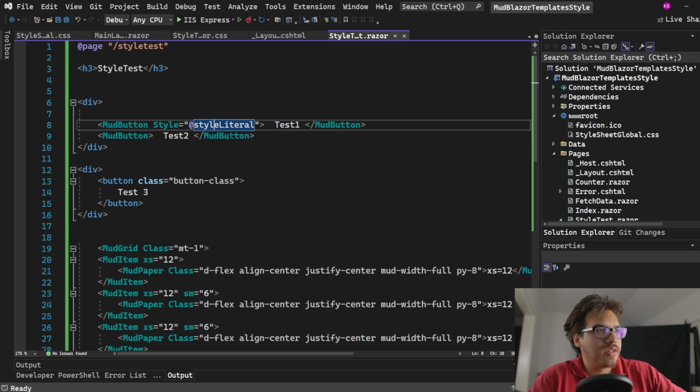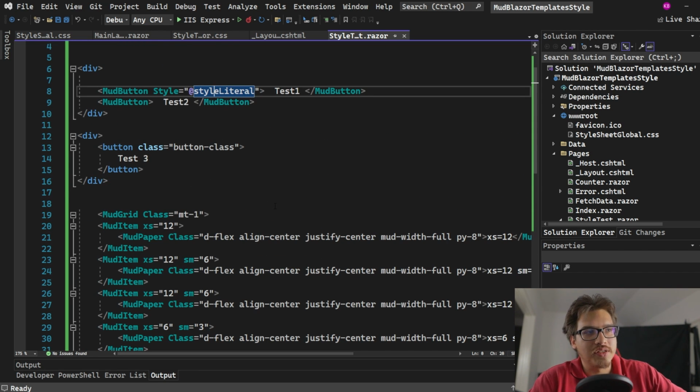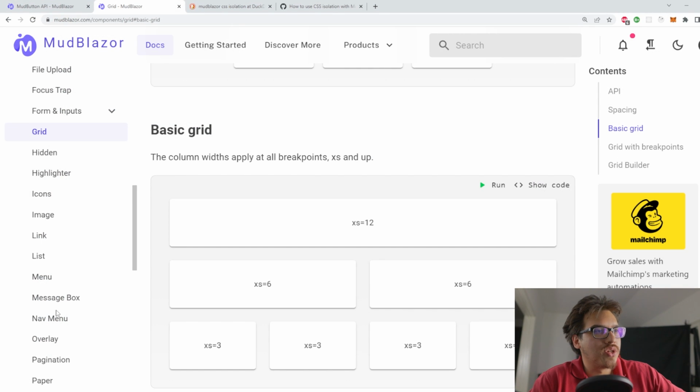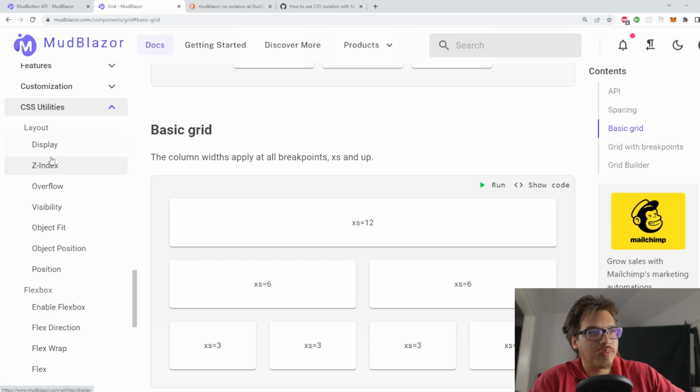You could always make a string literal within the code and then call that down here in your style itself. And in case you need to work with this, go to the bottom to the CSS utilities, and this will explain to you how to do a bunch of CSS stuff.